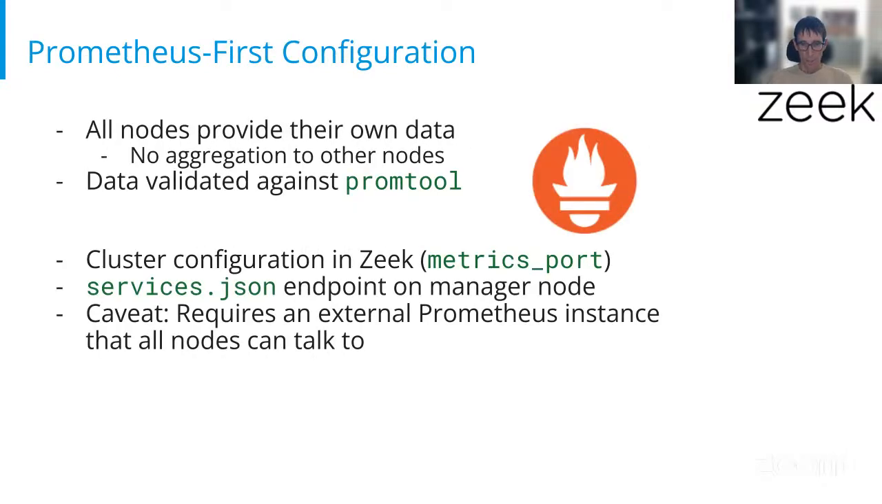So all of this about Prometheus is we're moving all of telemetry basically to a Prometheus-first configuration. The way that Prometheus generally works in large cluster or multi-system setups is each node provides their own data. There's no aggregation. That means in Zeek terms, the manager, the proxies, the loggers, the workers, they all provide their own data to Prometheus. They all have their own individual endpoint.